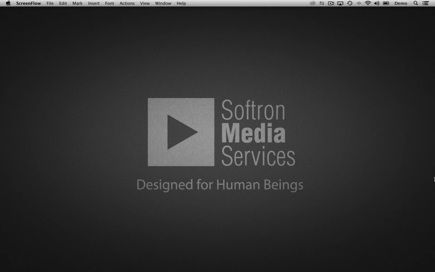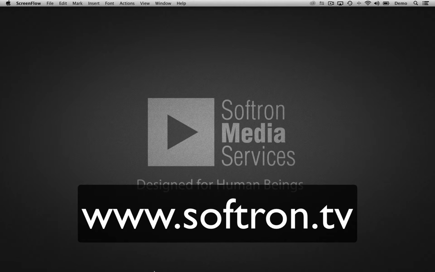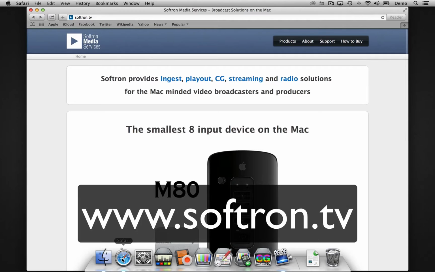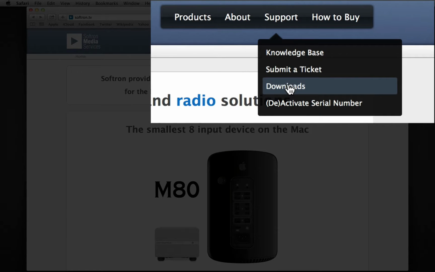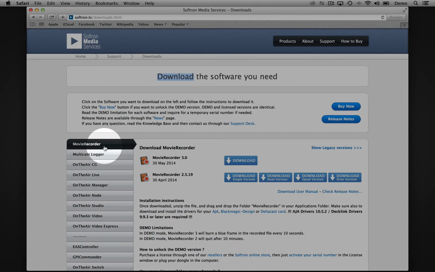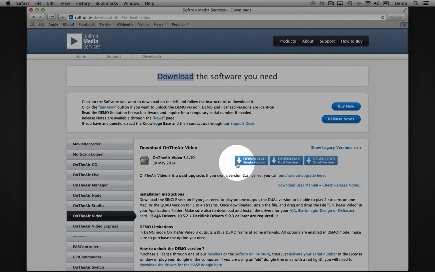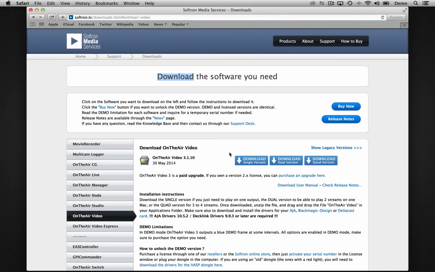In this video, I will show you how to test MovieRecorder or OnTheAir Video on a Mac that doesn't have any video device. So the basics first, of course: you need to go on our website and download a demo version from the download section. You go to support, downloads, and there you can download MovieRecorder 3, and you also go in the OnTheAir Video section and download a single version of OnTheAir Video 3.